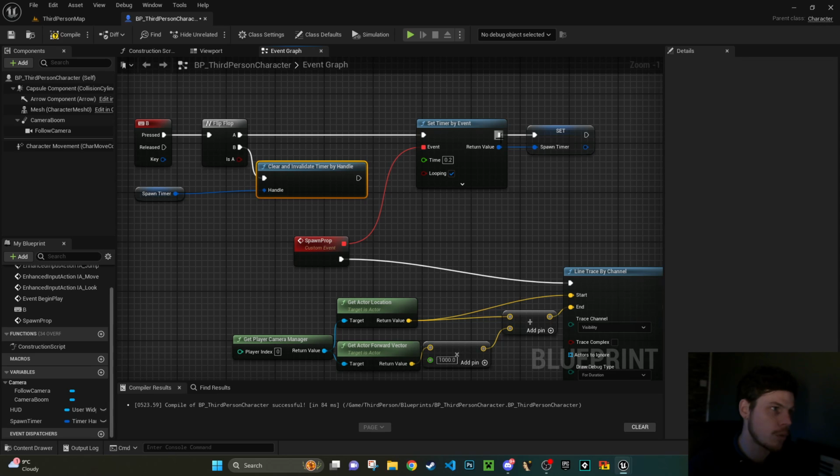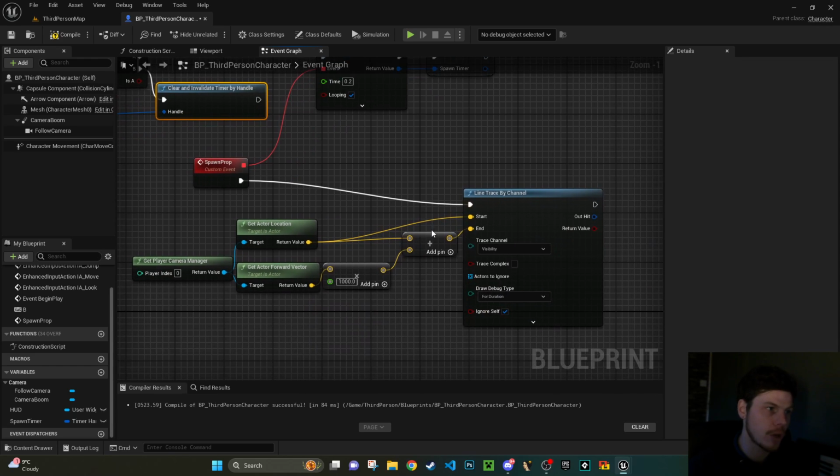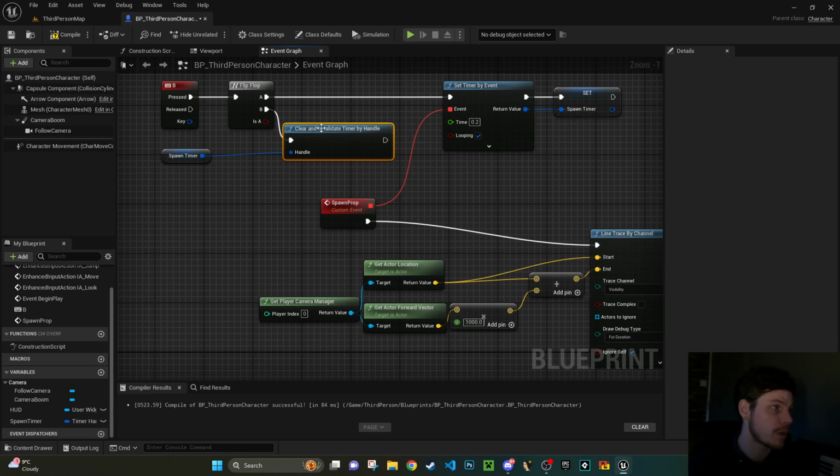So, when I press B, we're going to go in build mode. We're going to start this timer. We're going to spawn, not spawn, we're going to create this line trace. And then if I press B again, it's going to cancel that happening.